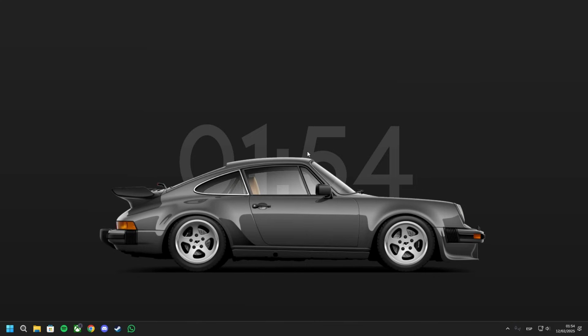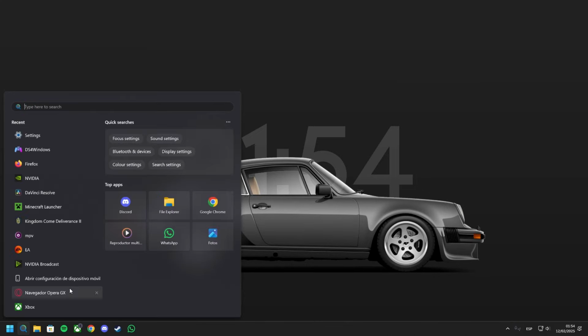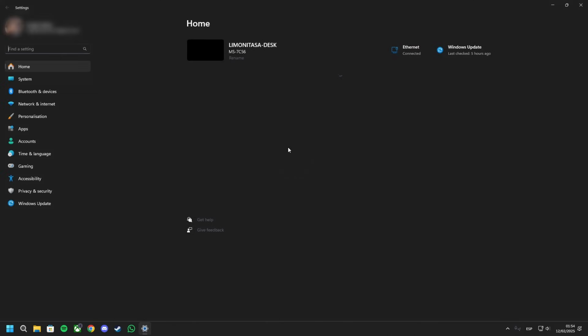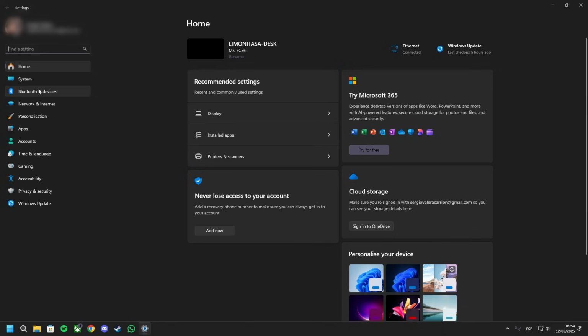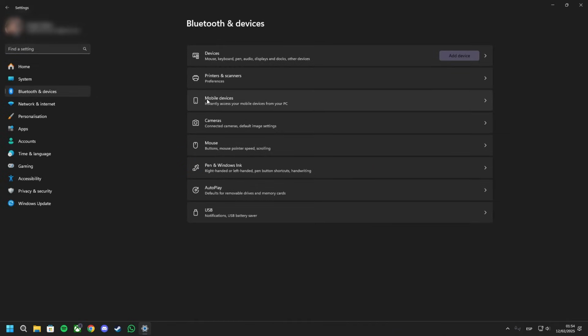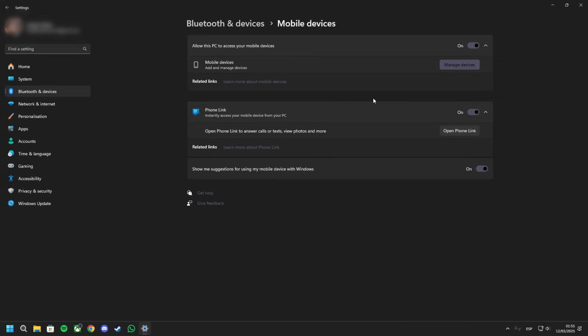So first, what we need to do is to go to the settings. So let's go to settings. And now here we need to go to the Bluetooth devices. Here you will be able to find this setting. So we need to go here to mobile device. And now we need to open phone link.